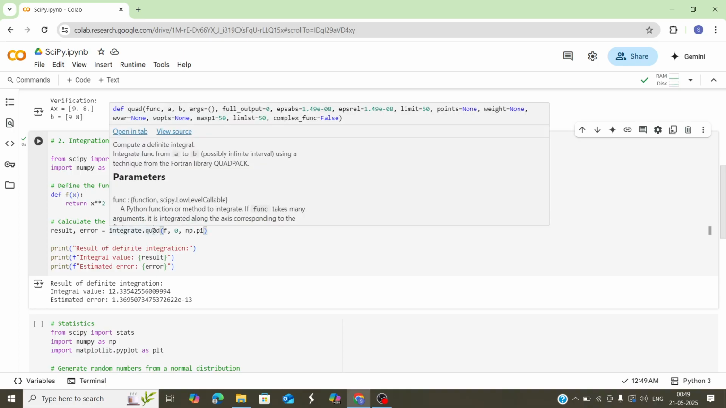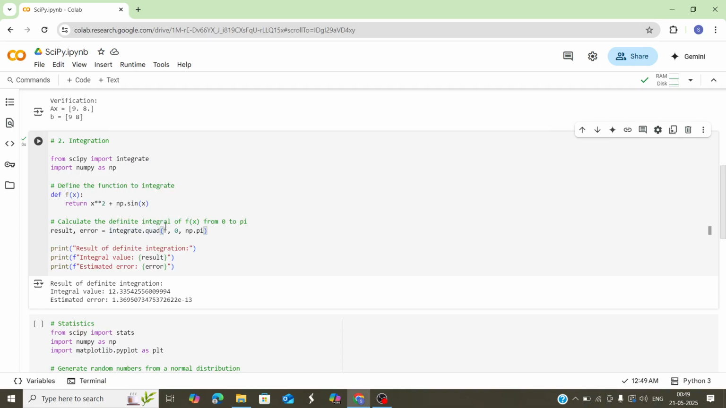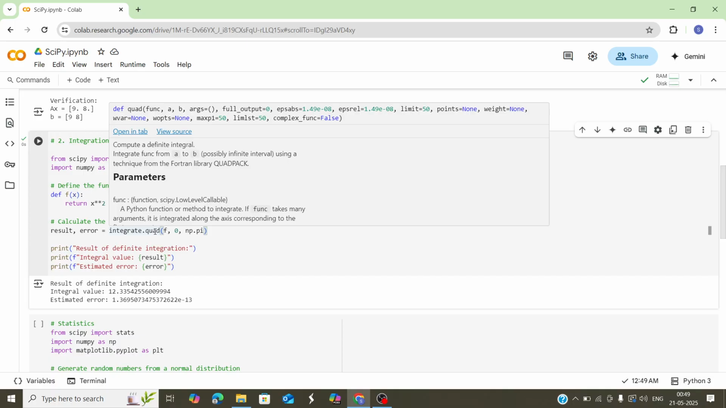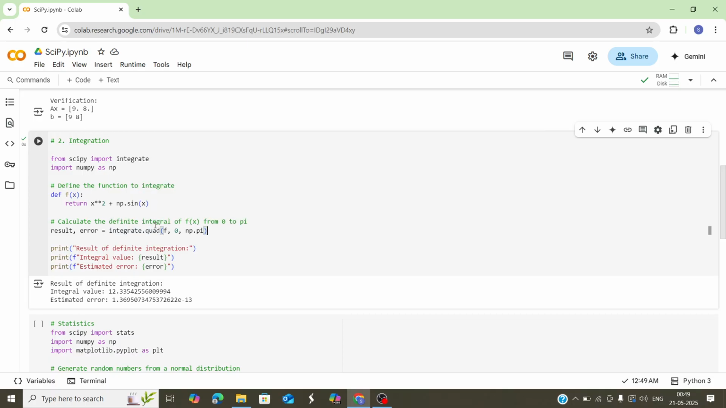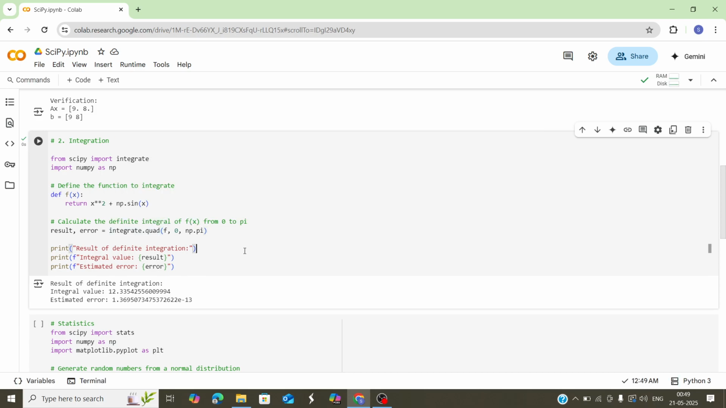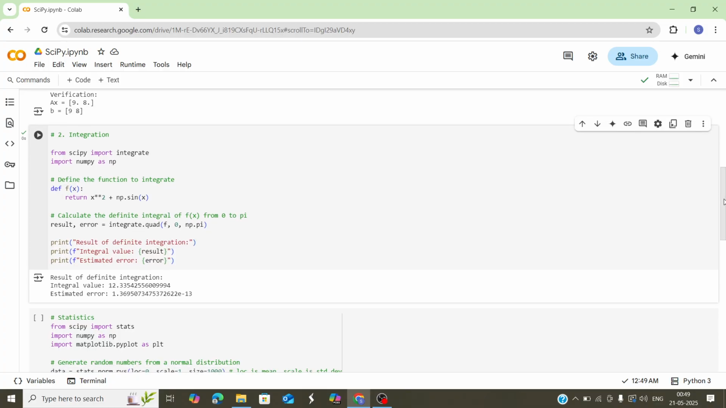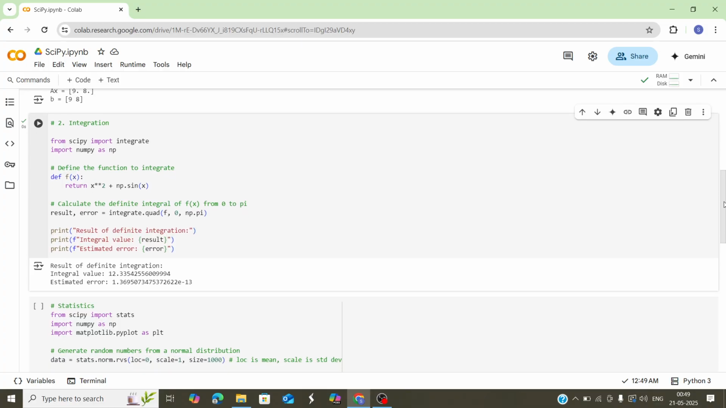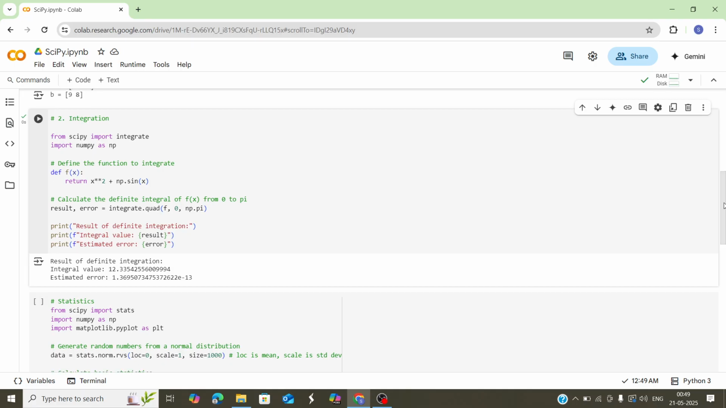So if I just hover over it over here, you can see what parameters this function actually accepts. As you can see, quad over here is an inbuilt function of the integrate module, and it is accepting all these parameters: the function name, a comma b, which is the lower bound and the upper bound, the arguments provided to the function, and all the others are optional arguments which are set by default. That is how easily you can calculate the definite integral of any function by giving a range to the argument.